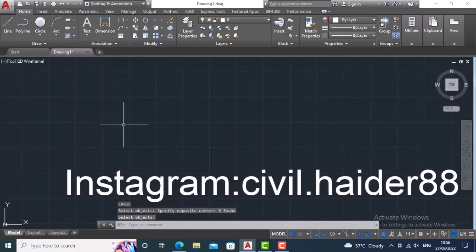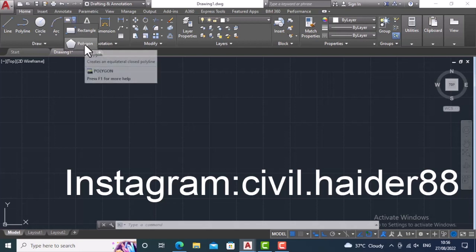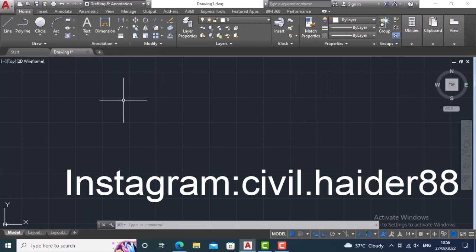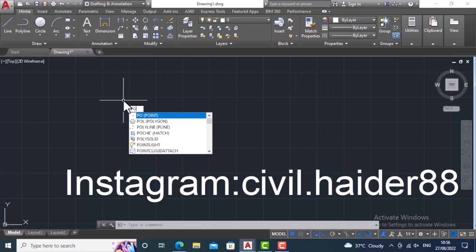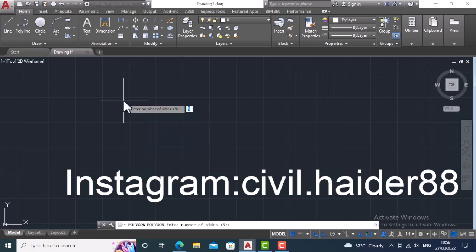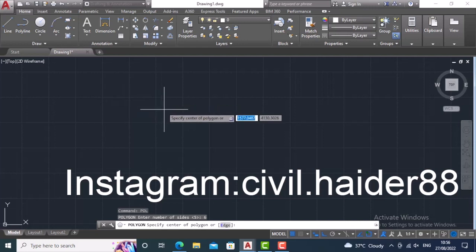Then the second one, we have polygon. You can choose it again from the Draw section below the rectangle, this one, the polygon, or you can type POL for polygon. The first thing it will ask you is the number of sides. How many sides do you want for your polygon? Let's say 6. Then specify the center of the polygon.